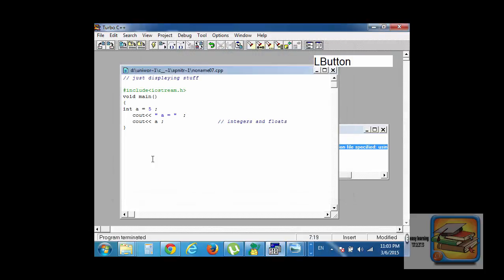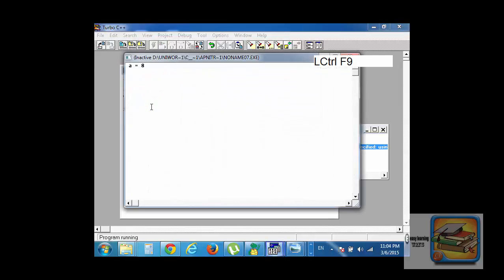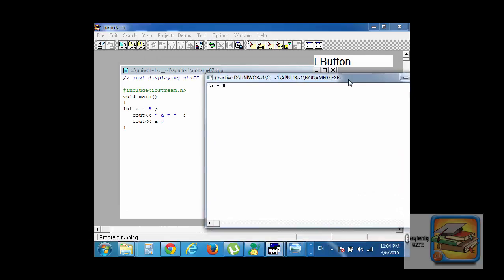Now let's try changing the value of a. I want to give it a value of 8. Control F9, and it is displaying. When I tell the computer to display a, the variable of type integer, what does it do? It looks for the variable a in the program. Is it declared? Is it assigned a value? You remember this word assigned, that is very important.